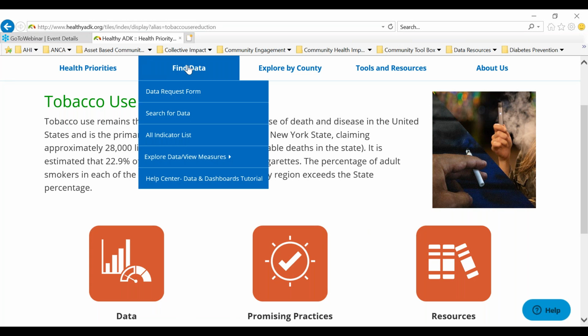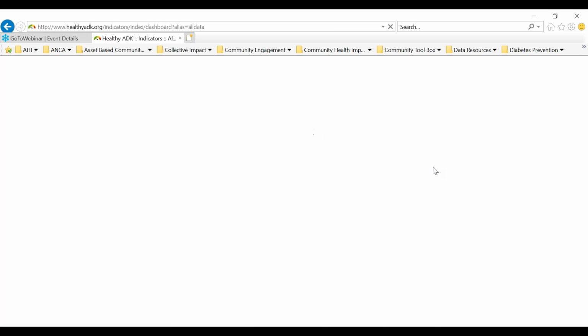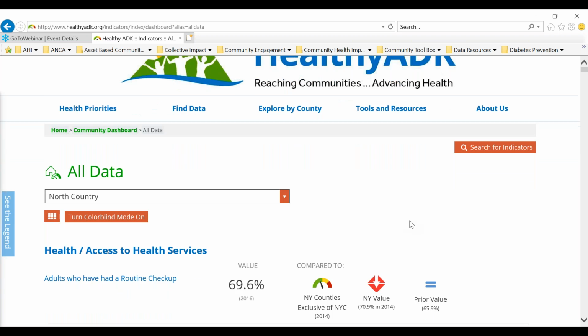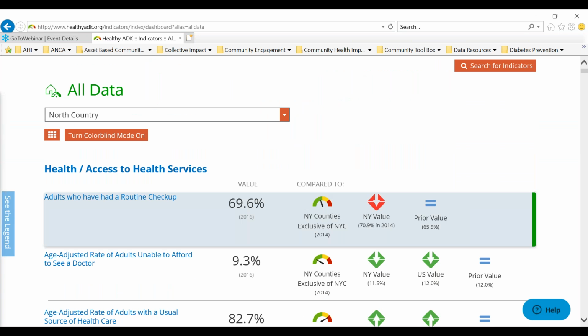So that brings us to the Find Data tab. Under this tab, you'll find the following: the data request form, which you can use to request data from the North Country FIP team or the Adirondack Health Institute data team. You have search for data. This tab will bring you to the all data page. This is where you'll find all of the indicators on the site. You can search for data by location from this page.